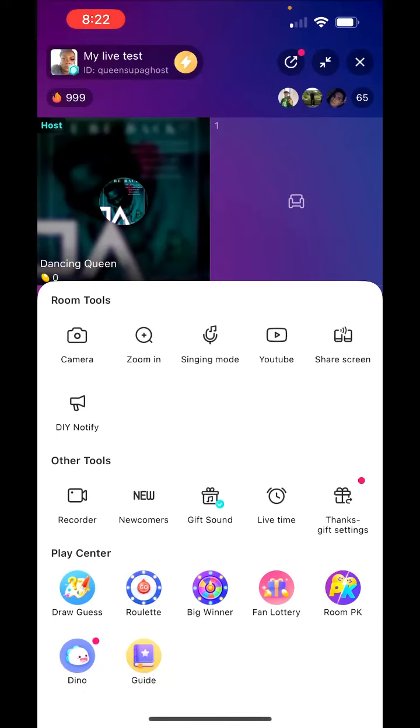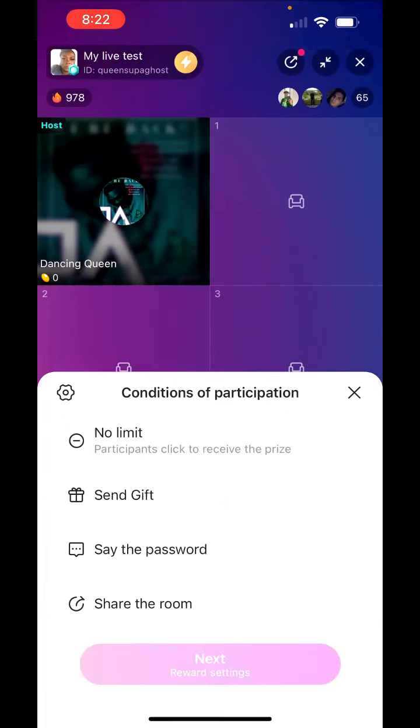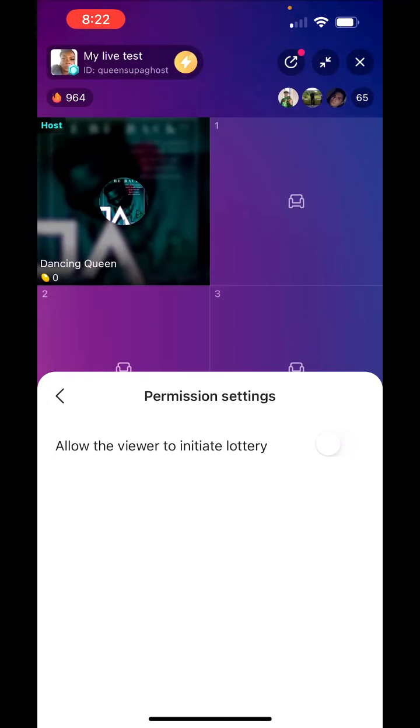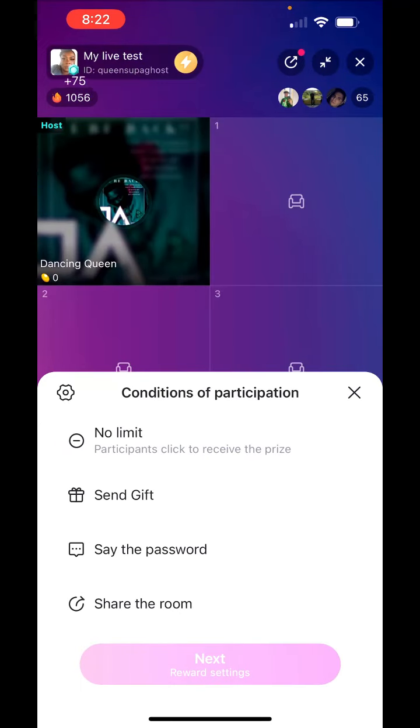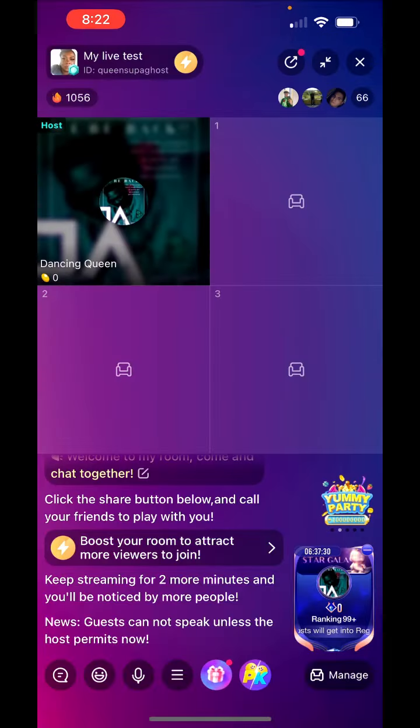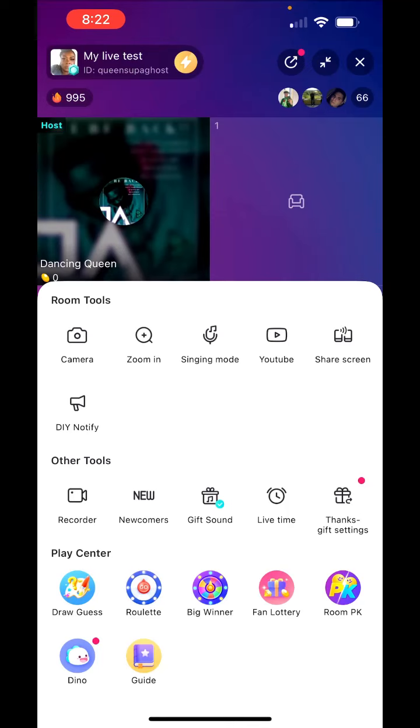You can play gambling games, you can play the roulette, and you can also do a lottery. I discussed this in the previous video where you can actually turn that off, where others who are not the host cannot start a lottery. And of course, if you want to know about the lottery, view my previous video for single live operation.